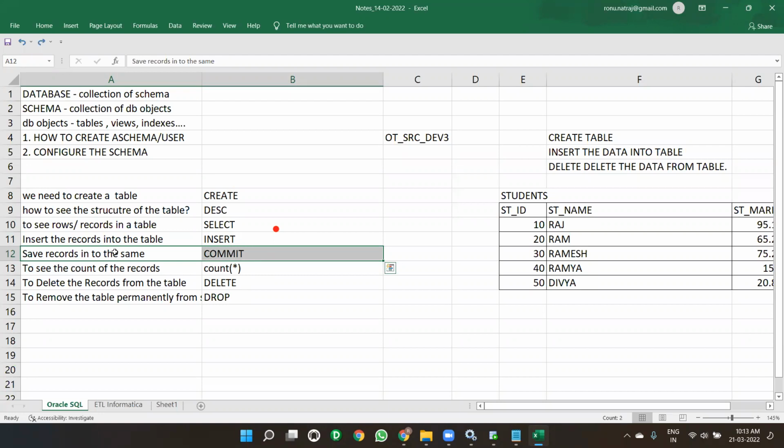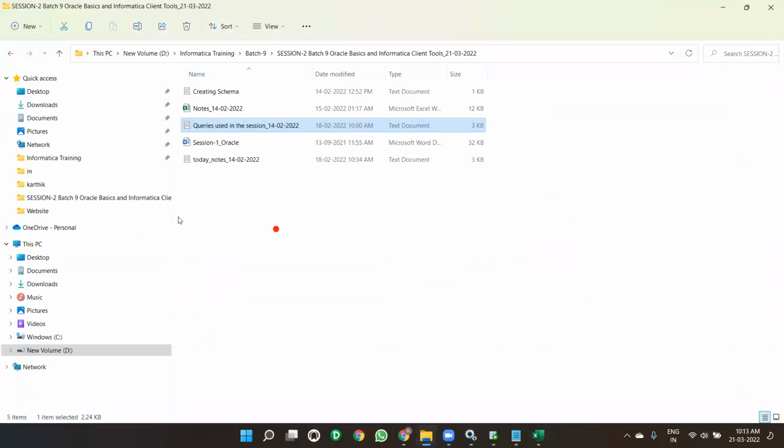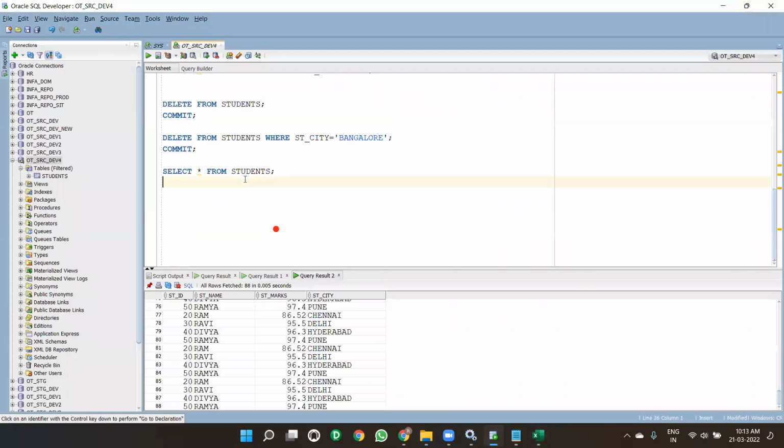Once you insert the records into the table, you need to see the count. If you want to see the count of the records, what you need to do? Select count star from table name. After that, if you want to delete the records from the table, use the delete statement. Always use the delete statement with a where clause. Don't use delete directly. If you use delete directly, all the records will be deleted.